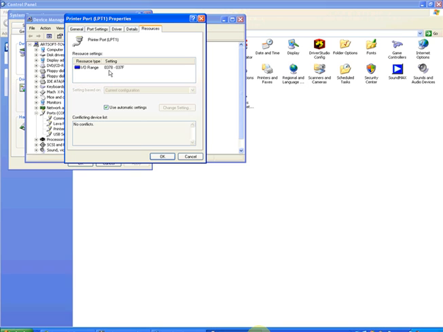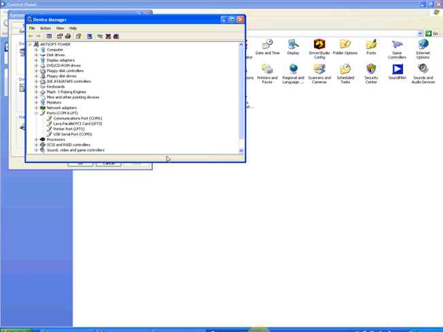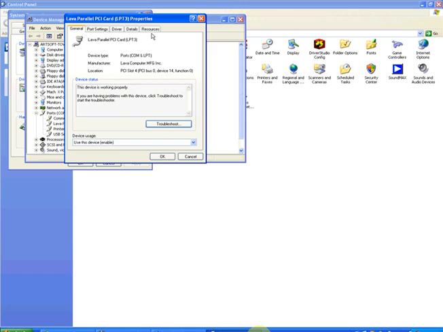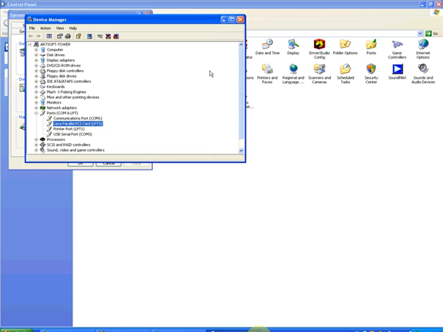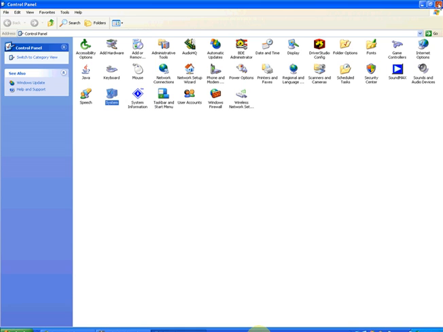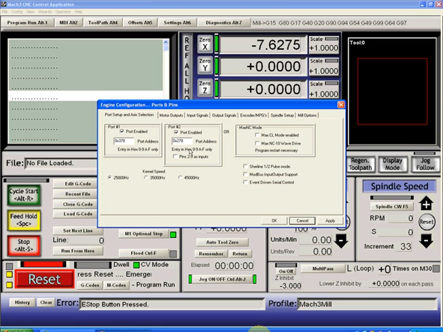If you had a second printer port, such as I do here, with a parallel PCI card, LPT3, if I check its resources, you'll see that it is B000. So if we exit out of here and go back, I could turn on port number 2 and enter B000. You do not have to enter the 0x portion. The program will do that for you. And we hit apply.